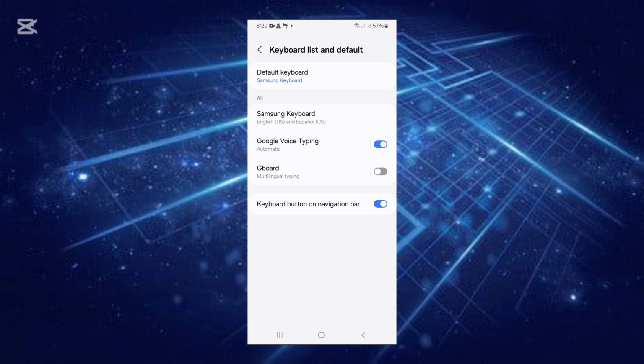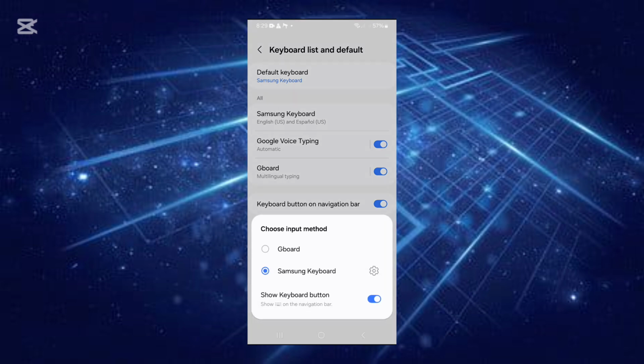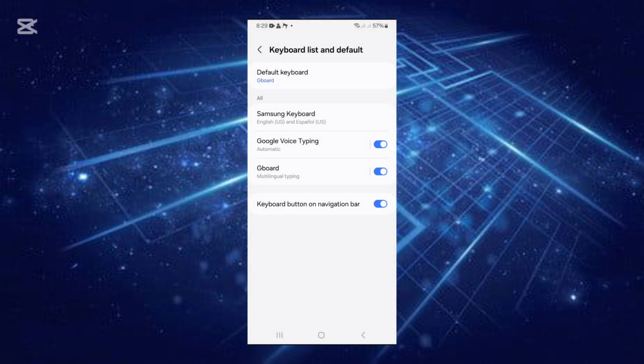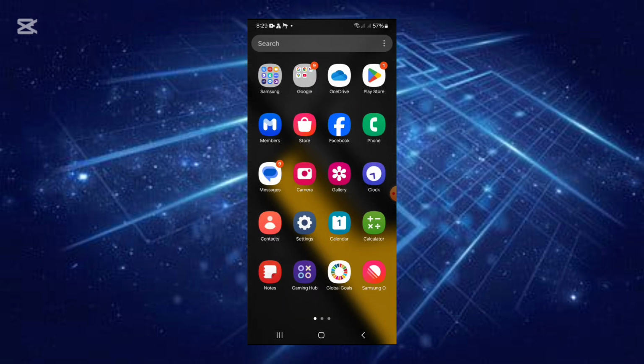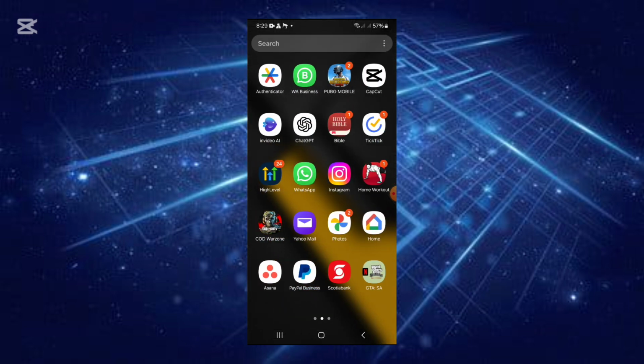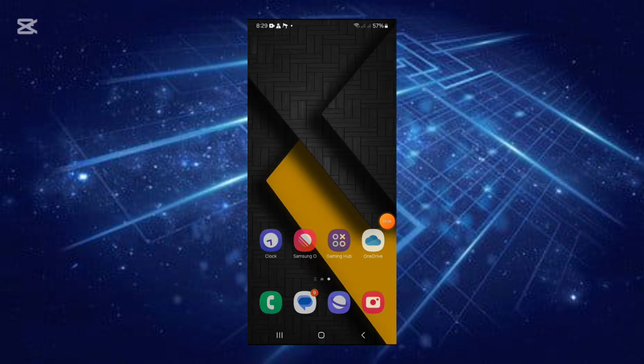Once you see it there, you want to activate it. Click this to turn it on, and then at the top, click default keyboard. Right now, as you can see, mine is set to Samsung keyboard, so it's giving me the additional option to switch to the Gboard. Click that and turn it on, and just like that, you would have activated the Google keyboard or Gboard.